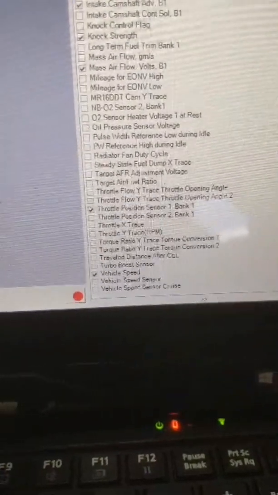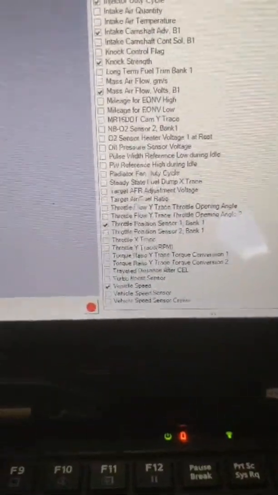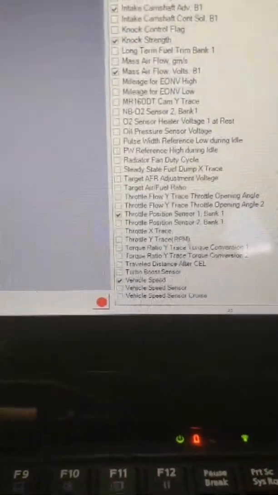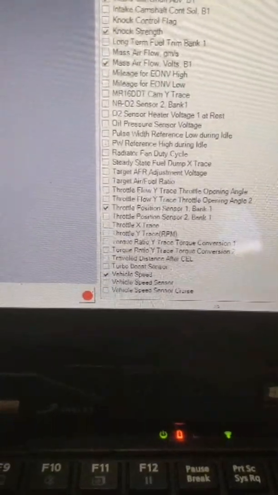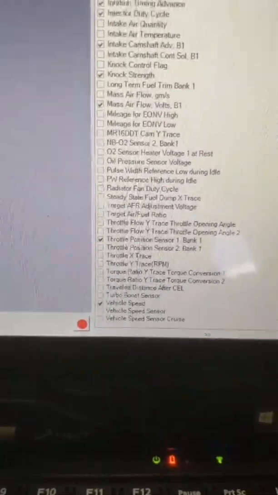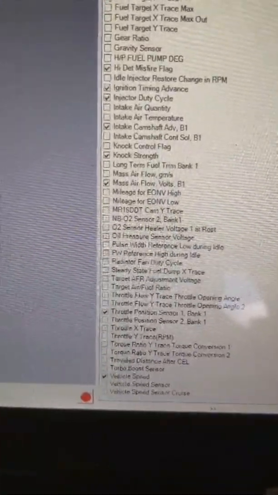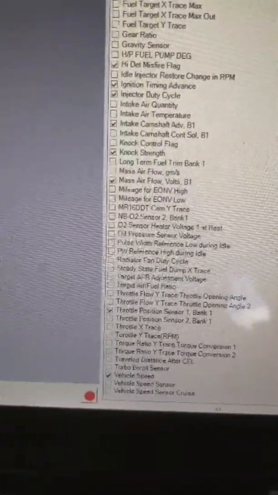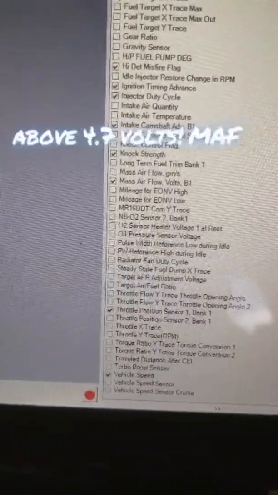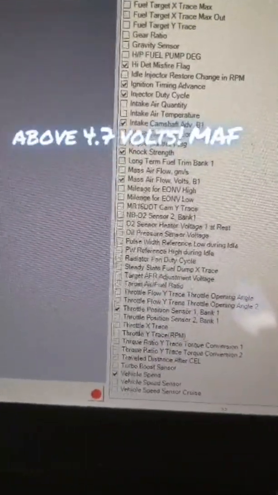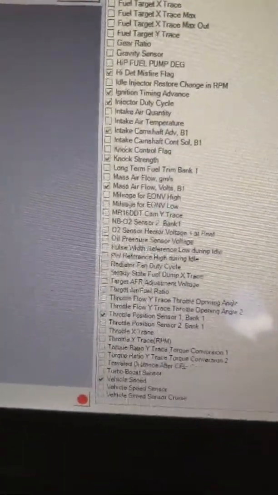The reason when you send us data logs I need to see your throttle position sensor is so I know how far down you're pushing the throttle. And vehicle speed, so I know how fast you're going. With your MAF, just for your own reference, if you're seeing anything above 14.7 volts, you're probably going to max out your MAF if you're boosted.